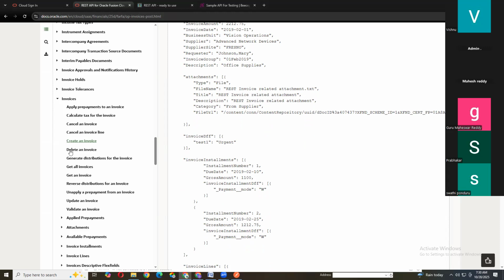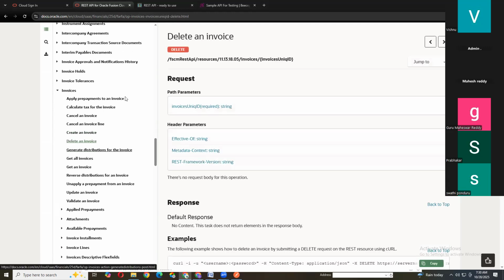So this is to create an invoice. This is to delete an invoice. While deleting, you cannot bulk delete in REST service. You can delete invoice by invoice only. Oracle did not provide bulk delete option because on deletion, it will be a permanent delete and you can't get back the data which you have deleted through REST service. You should always be careful while deleting any data using REST service.